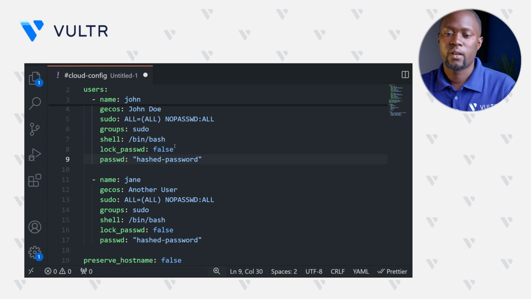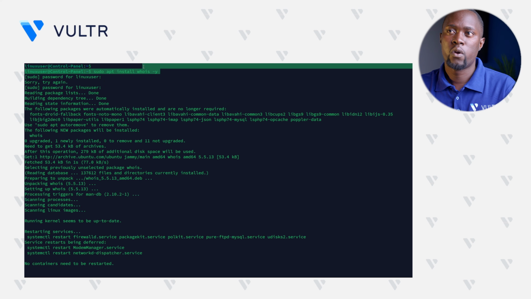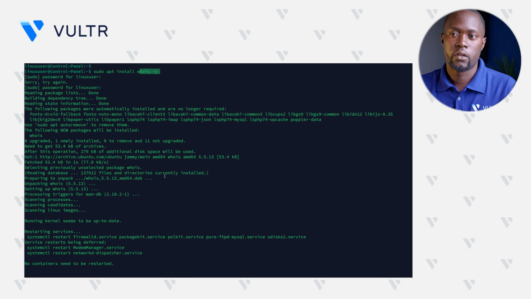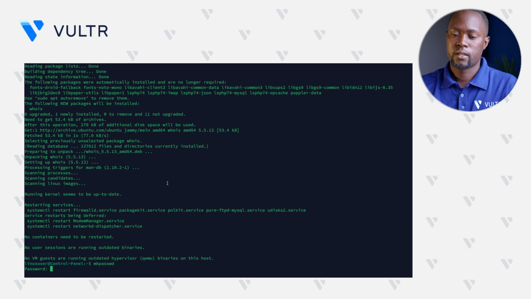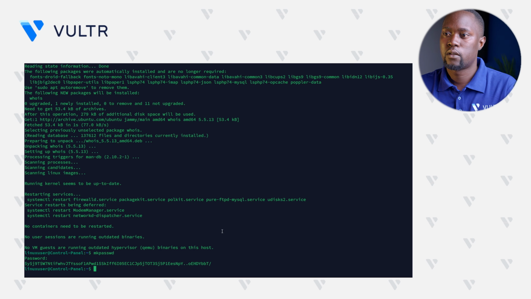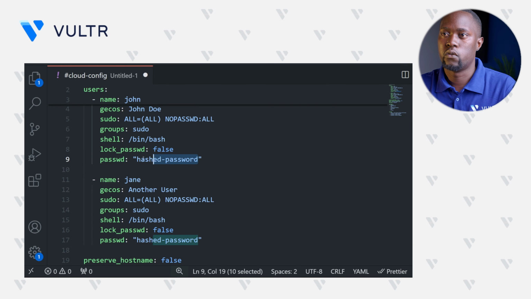In this situation, I have a Linux server and I have installed the whois package, which stores the mkpasswd utility. And if we run the mkpasswd utility right here, you can see that we can enter a password and receive a hashed string right here. So let's go ahead and copy this string and assign it to the user right here.